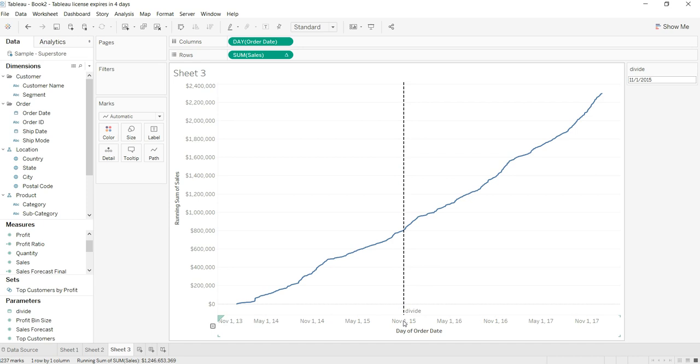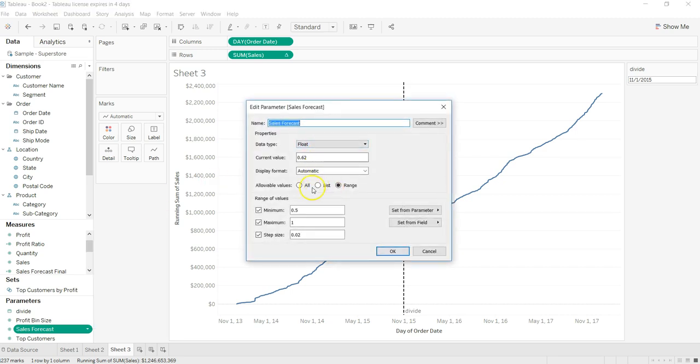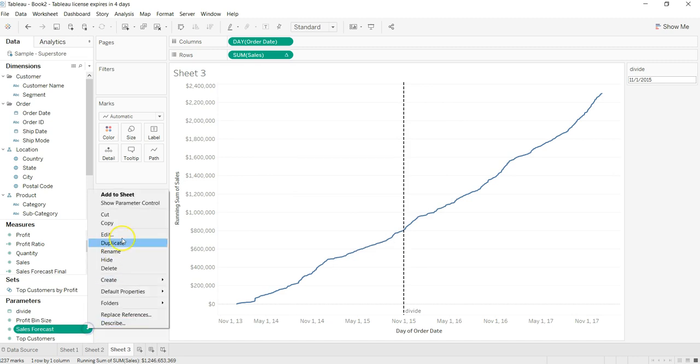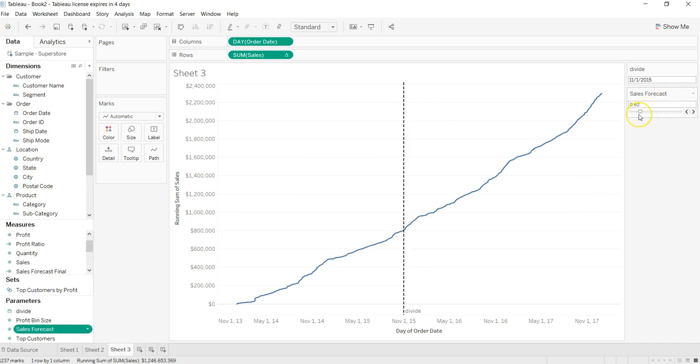All right. After that, I need the sales forecast. I already created the sales forecast parameter. If I go ahead and edit, this is the sales forecast parameter where the minimum value is 0.5, that means 50% to 100%, and the step size is 0.02. That's the configuration I have done. And if I want, I can show it over here. Show parameter control. So over here, I have the forecast. All right. So now I will set it as a threshold that we are on 90% of the forecast right now, and I will create one calculated field to take this impact and show it over here to see the change.